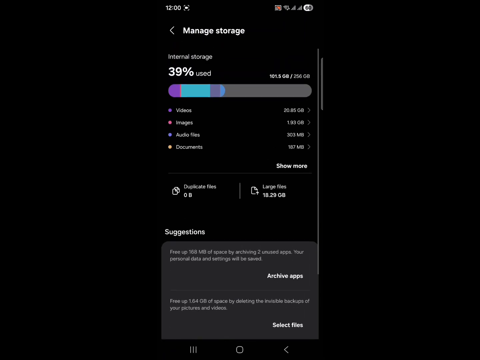All right. So this is how you can free up space in any Android phone.